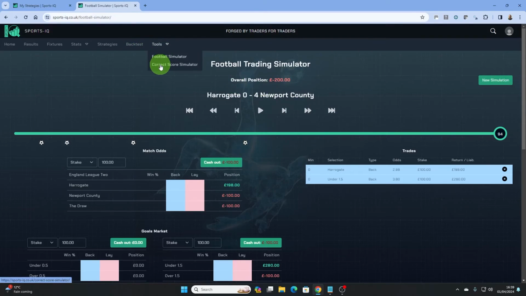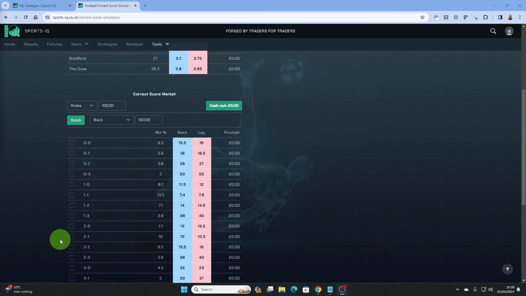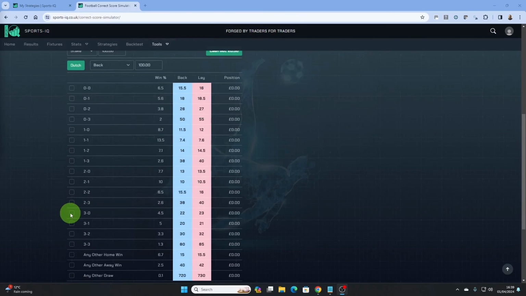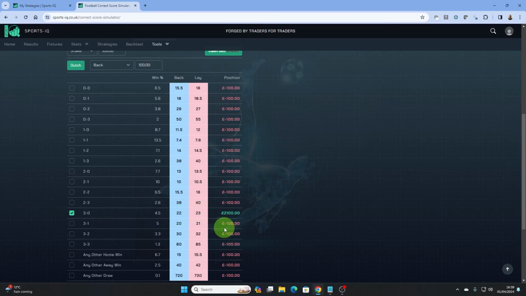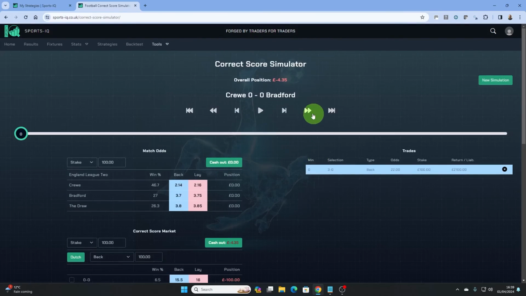The correct score simulator makes its debut in Sports IQ Pro. This web version isn't seen anywhere else on the internet as a web application, and it's ideal for testing out either single score strategies or Dutching multiple scores. So if you were doing the TTM 3-0 correct score, then you put on that, so we'd win £2,100 if 3-0 came in, and lose £100 on any other score. But obviously we're not staying in for the whole game, we're just in for the first goal. So we'd have lost it all on that one.